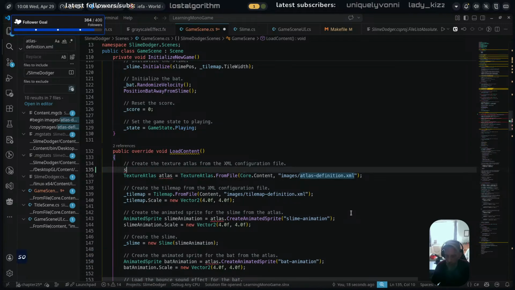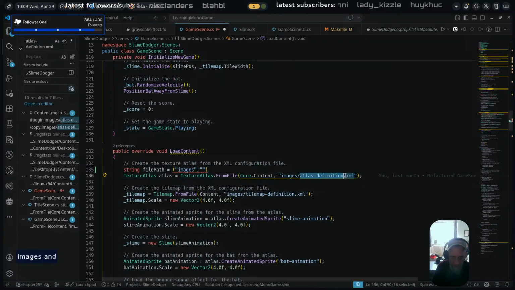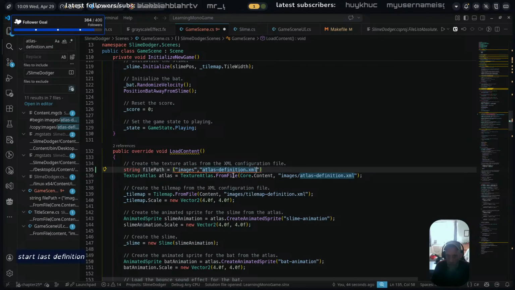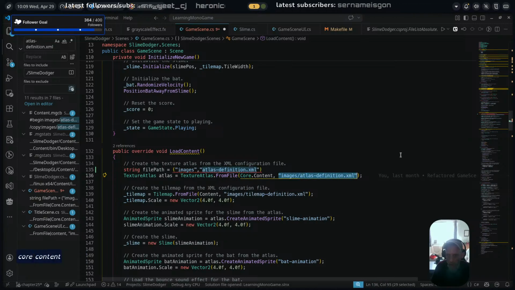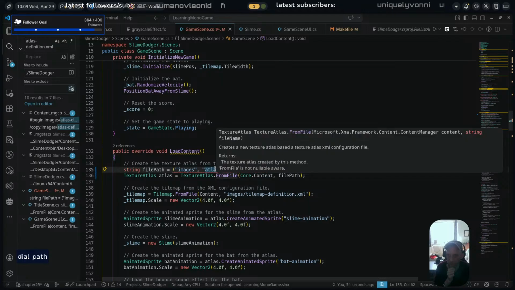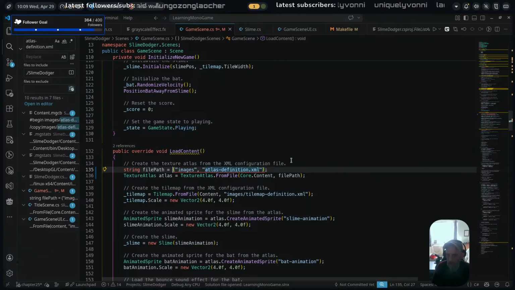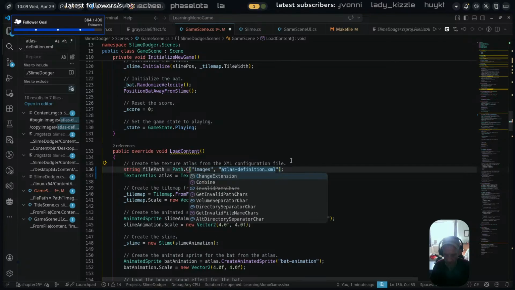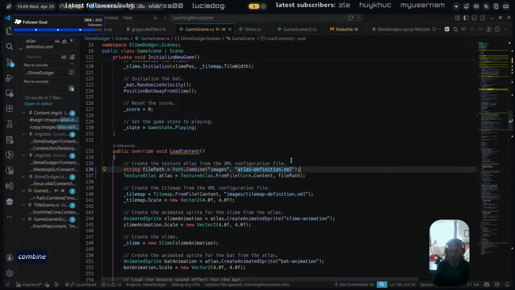So we'll make a new string, filePath, being essentially composed out of these two strings: images and atlas definition XML, core content, comma, file path. What's it called? Path.Combine. Right.